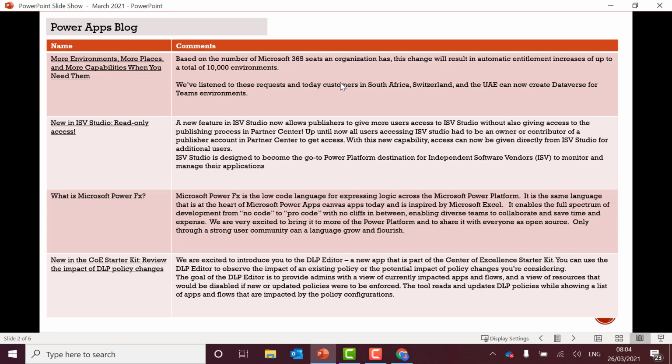So that's pretty amazing. The second feature here is the ISV offering, the independent software vendor offering, and it now has more features to allow publishers to do the publishing process in PartnerUp, so kind of making that process a lot more seamless. Got the Power FX there, which is basically the low-code language that we know in Power Apps. Now this has been rebranded as Microsoft Power FX, and this low-code language is now going to be expanded across the suite of Microsoft Power Platform.